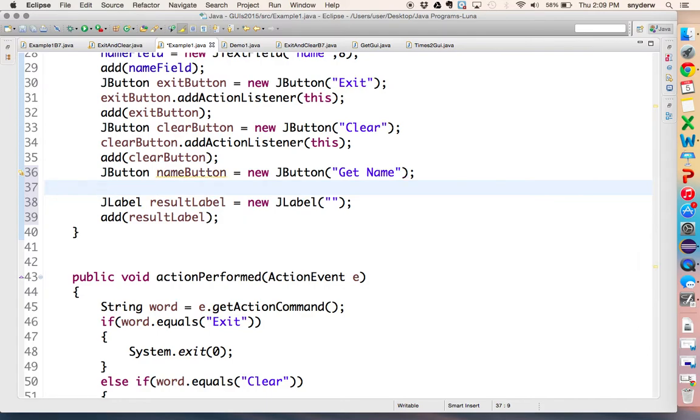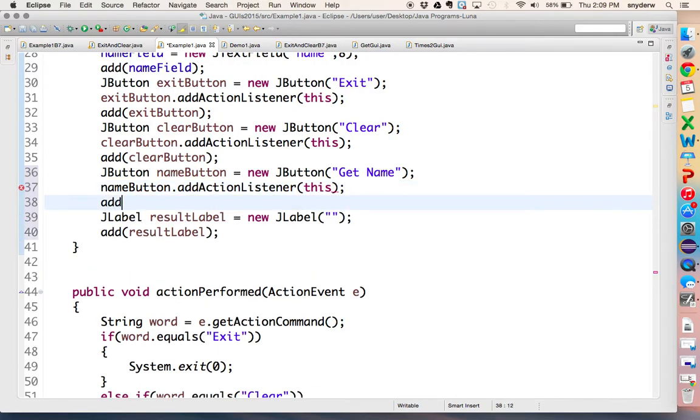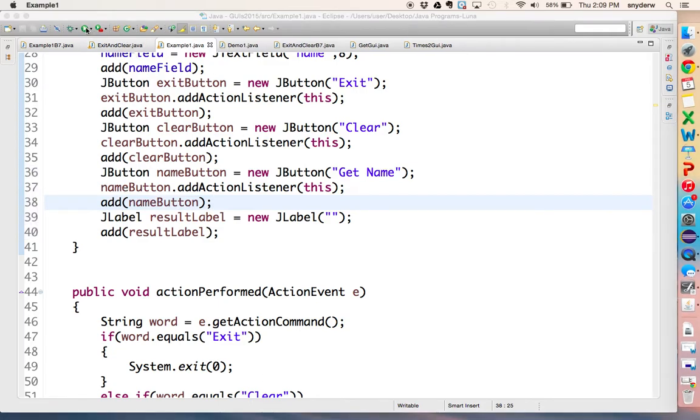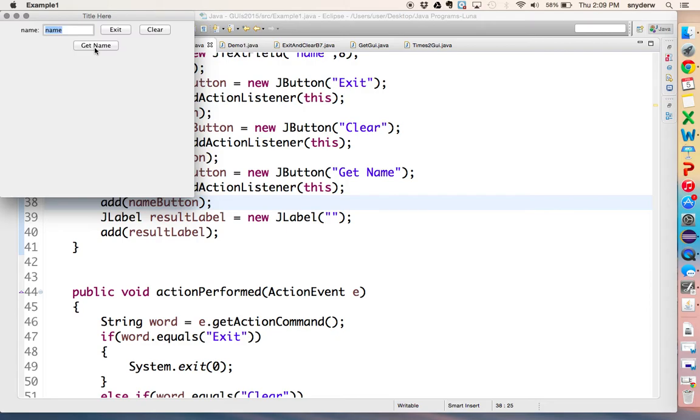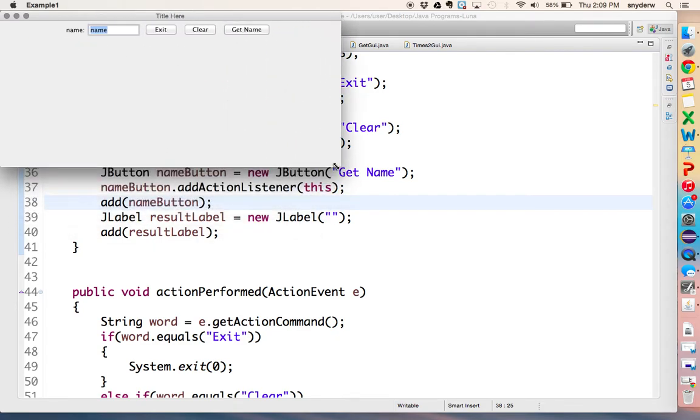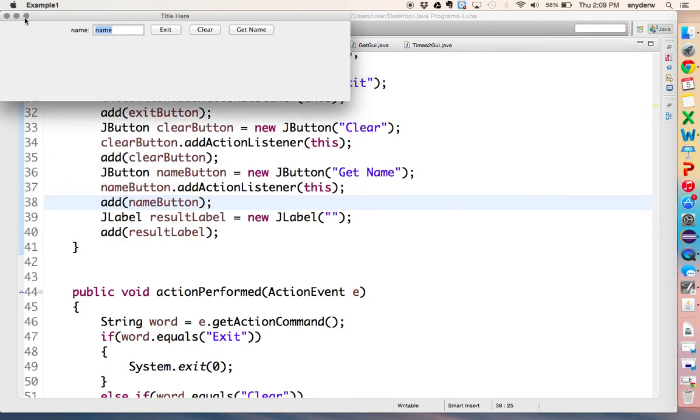Now I want to make the button active so I could actually use it. So name button dot add action listener, this, and then I want to add the button to the screen. So what you'll see on the screen right now is an extra button that says get name. Now there's a label after this you just don't see yet. There's nothing there to be seen, but it's something we get to work with in a second.